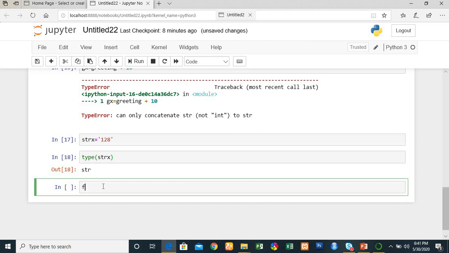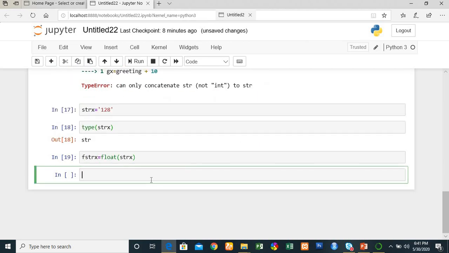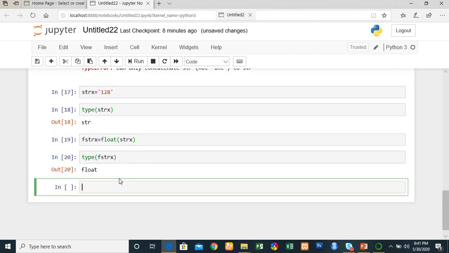Let's say we have f straux as a float, converting the string, equals float into straux. Then we print it out. You see, what's the type? The type of f straux is now a float, the number from the string. So this is type and conversion. We are going to be talking about other types in the next section.